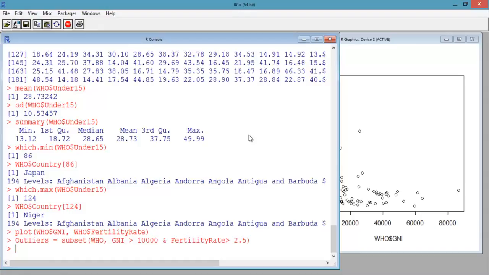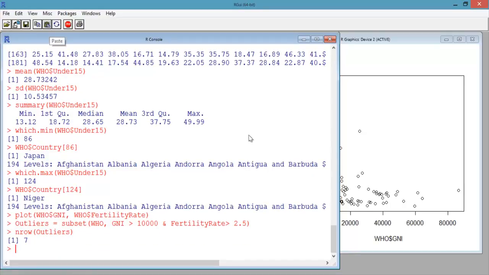When we used subset before, we only had one condition to define which observations to keep in the subset. Here we have two conditions, separated by the AND symbol. This means that both conditions must be true for all observations in the subset. We can see how many rows of data are in our subset by using the nrow function. So type nrow for number of rows, and in parentheses the name of our subset, outliers. This tells us that there are 7 countries for which the GNI is greater than 10,000 and the fertility rate is greater than 2.5.